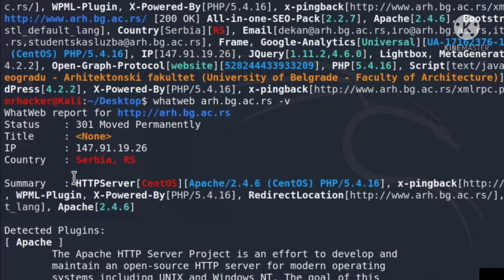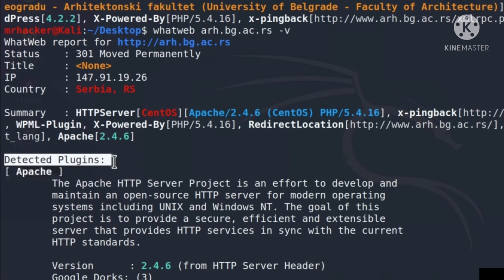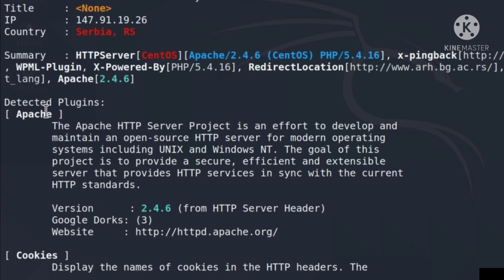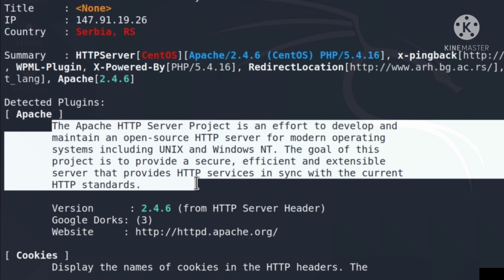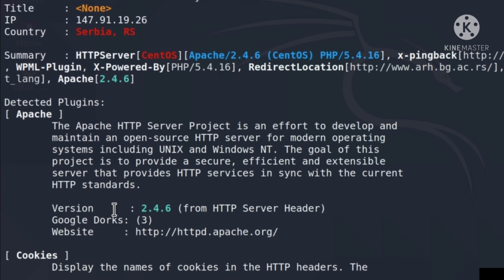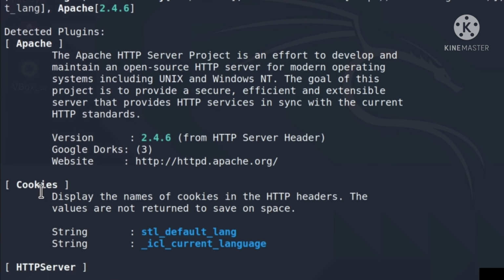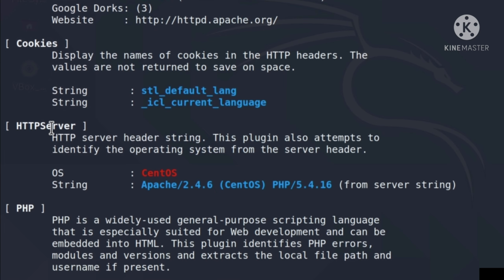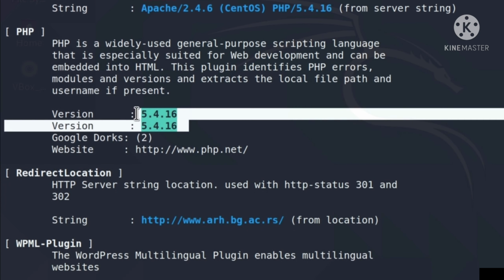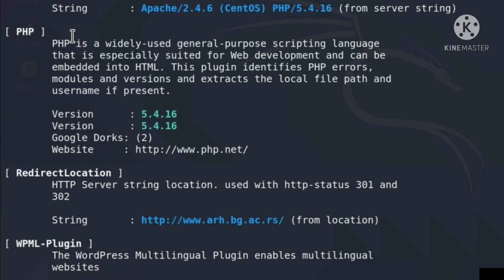We get all of this information that we got previously, but we also get this section right here which says detected plugins. For example, if we didn't know what Apache was, we could read right here what Apache is. Down here we get the version of Apache that this website has. We also get the same for cookies. For HTTP server, we can see which operating system, which Apache server, and which PHP version it is. It tells us right here what PHP is, for example, if we didn't know. PHP is a widely used general purpose scripting language.